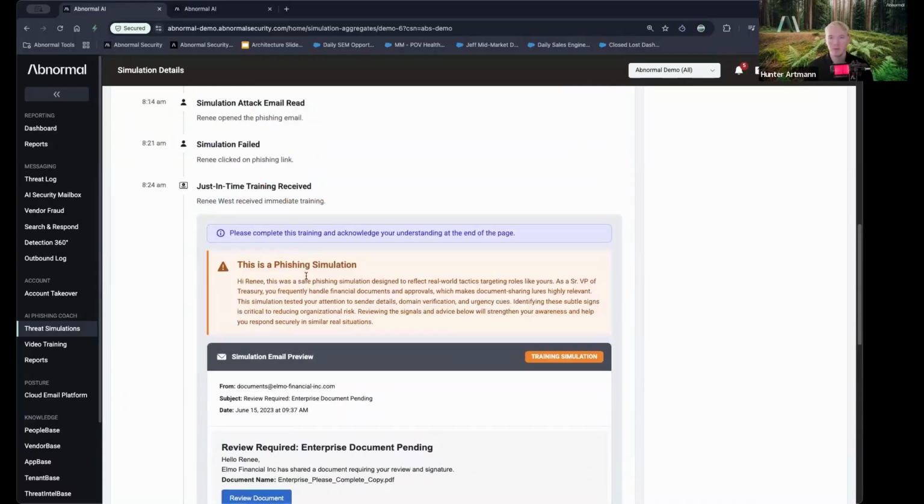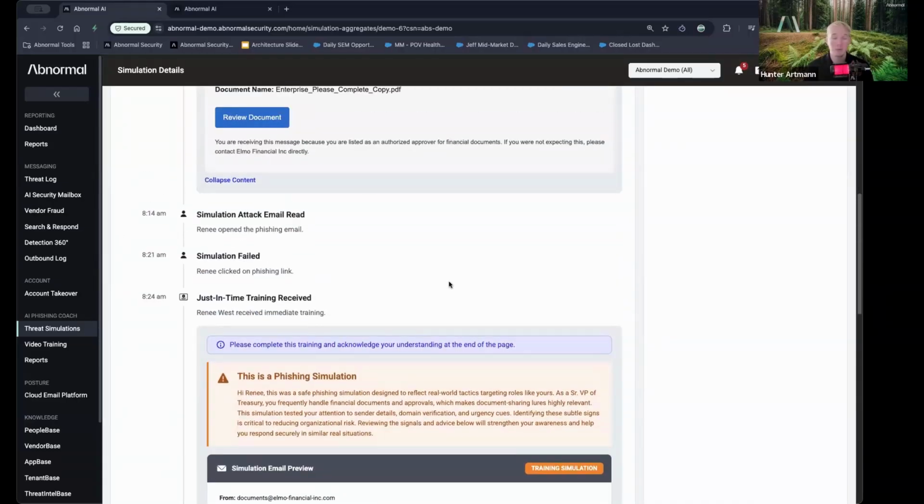So the reason why we put these kinds of timestamps in are for reporting purposes, whether you're trying to dump this to a cybersecurity insurance provider or any sort of compliance requirements like SOC Type 2 or anything like that. These are all going to be aspects of security awareness training that you will need to be able to provide.